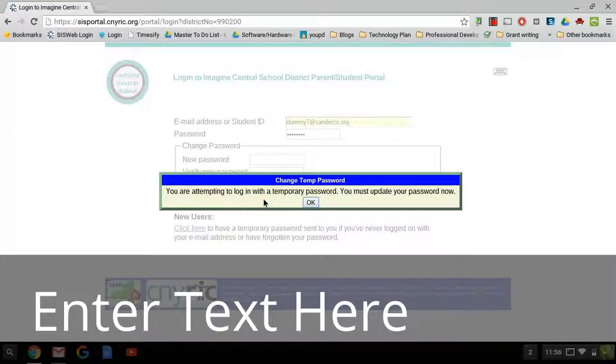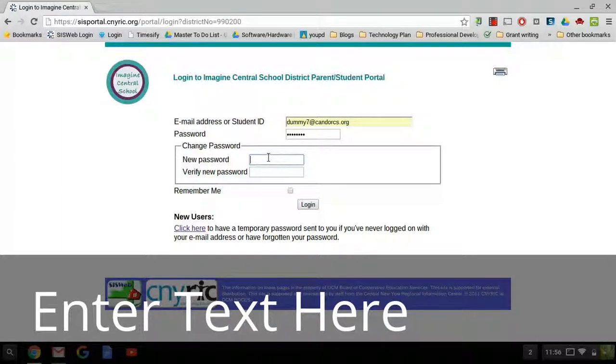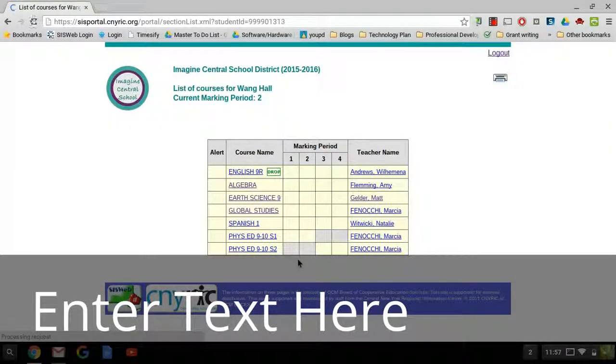Trying to log in with a temporary password, I have to update it now. So you can't move forward until you put in a new password. So I'm going to just put in a new password, and now I'm into the student and or parent portal view. This shows all the classes. Obviously, this is not our Candor Central School, but I am in with one of these classes as a teacher.